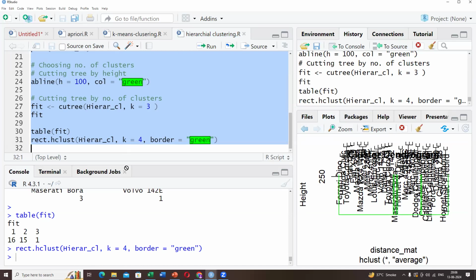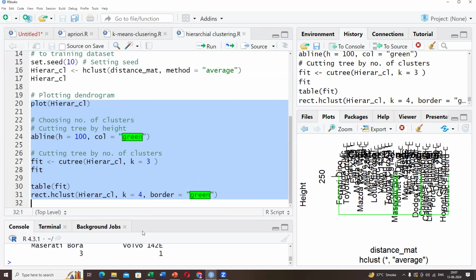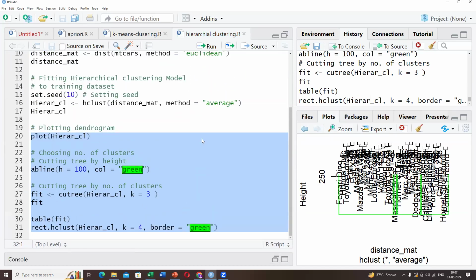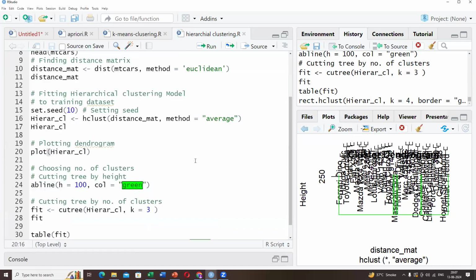Everyone done this? If you are facing any problem or difficulty, not understanding each and every line of the script, you can ask me. Okay? Because I am doing this with only one data set.